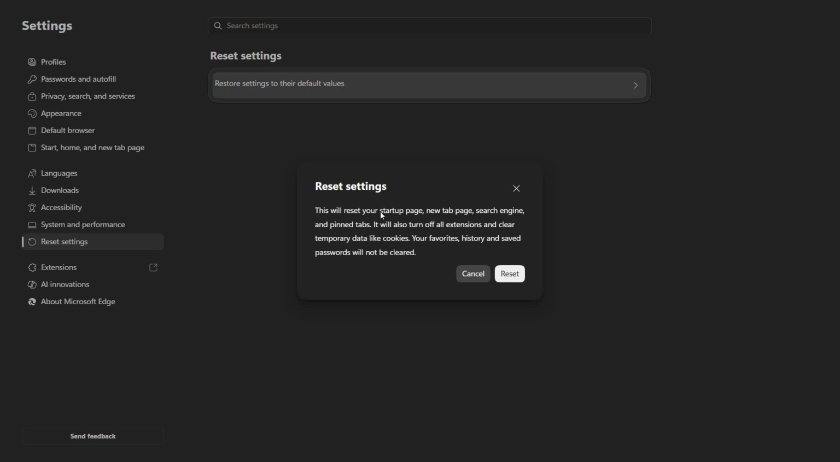This will reset your startup page, new tab page, search engine, and pinned tabs. It will also turn off all extensions and clear temporary data like cookies. Your favorite history and saved passwords will not be cleared. So that's a positive thing, that it is not clearing the history and the saved passwords. But all the settings that we have done recently should be reset.